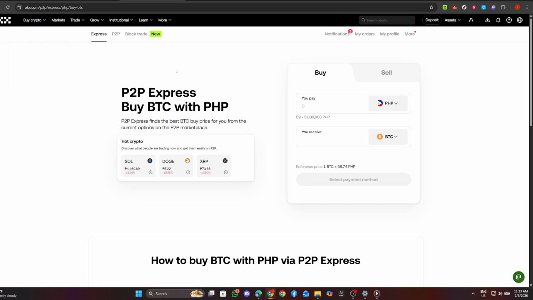Once you're in the P2P trading area, you will see two tabs, Buy and Sell. Switch to the Buy tab to focus on purchasing Ethereum. This section allows you to set your preferences for the transaction.